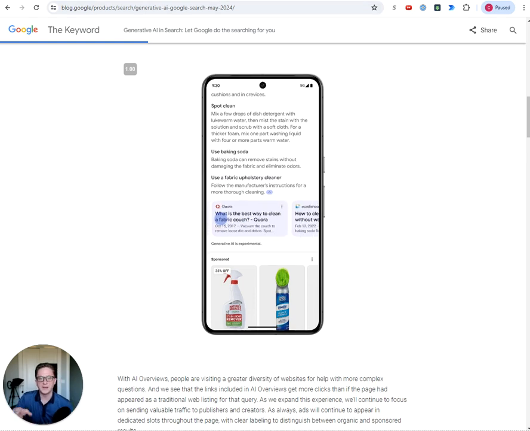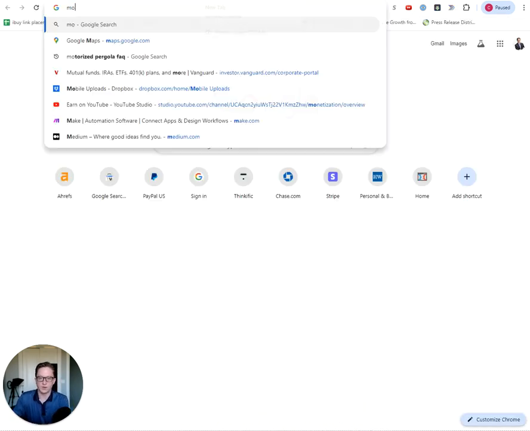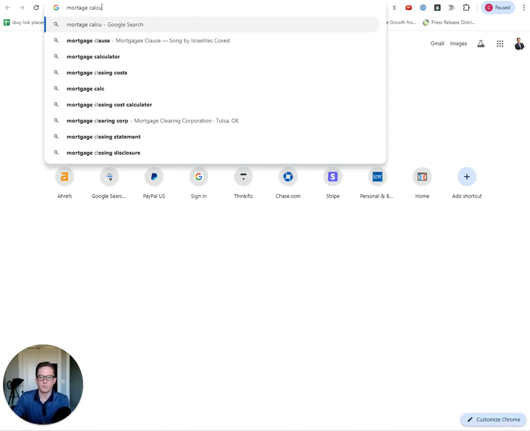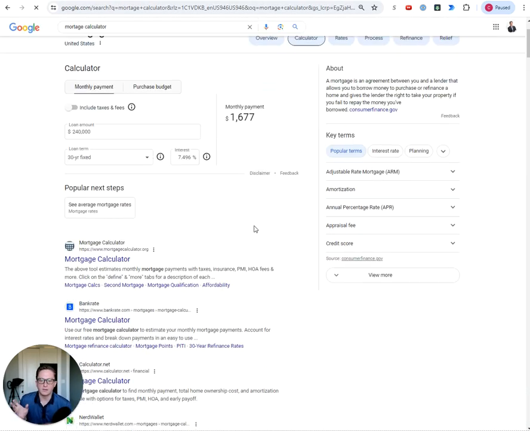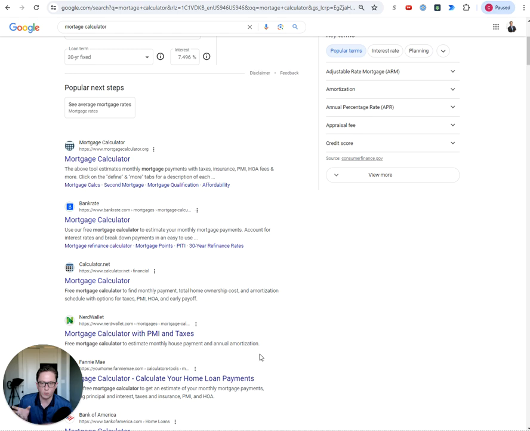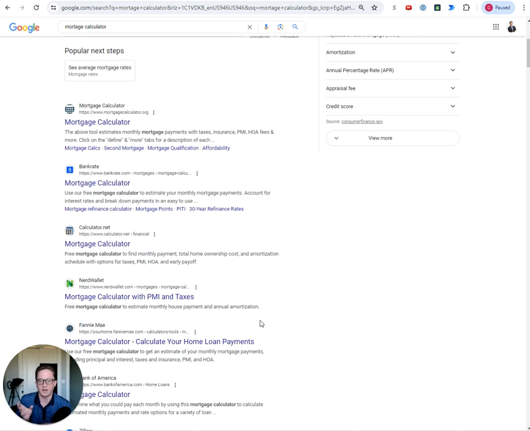The big example, one last example I want to show you is if we search for mortgage calculator. This was a few years ago. A lot of these websites that are ranking well for it spent a lot of money on SEO to rank very highly for mortgage calculator, which makes sense, right? Leads for people who want mortgages can be worth a lot of money. And if you're searching for a mortgage calculator, there's a good chance you want a mortgage.